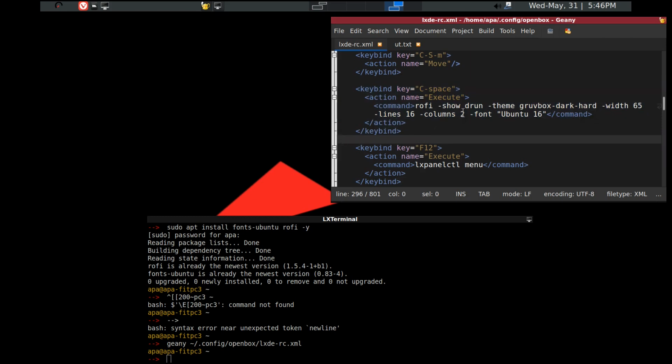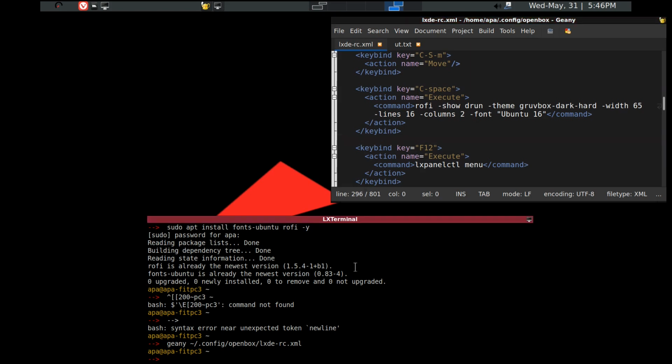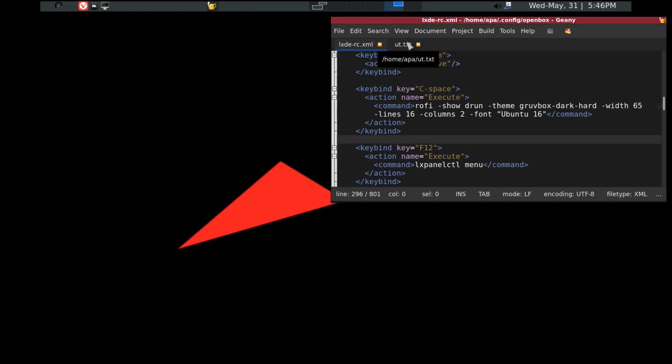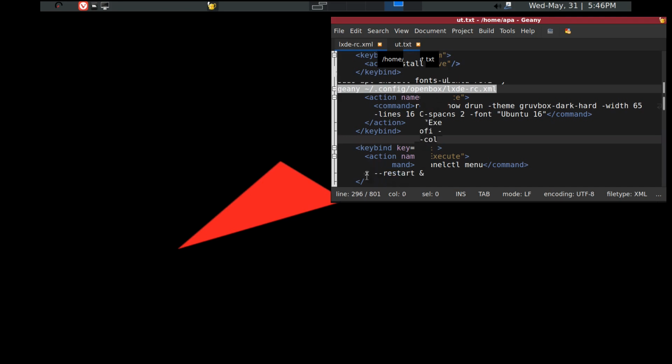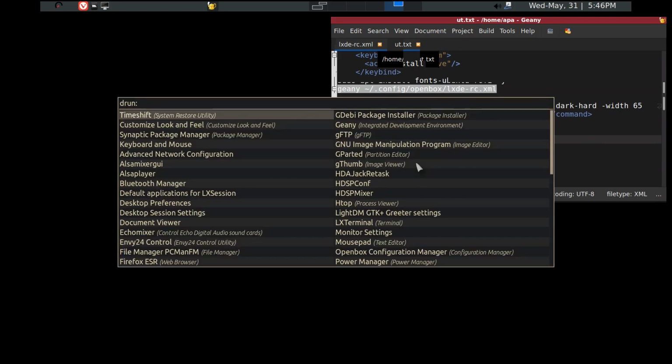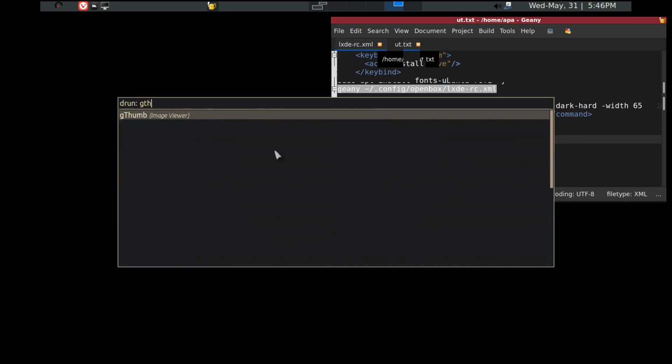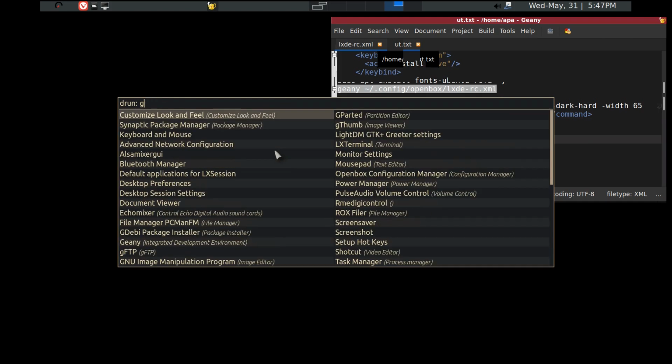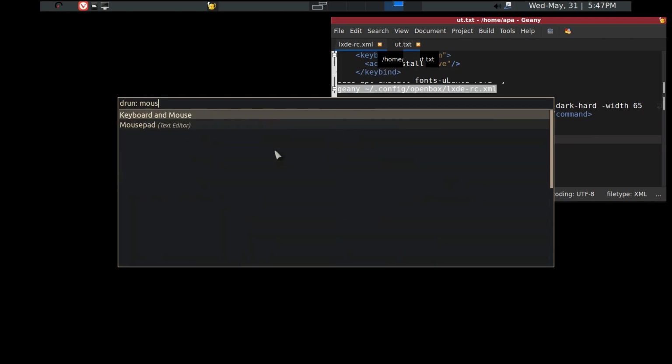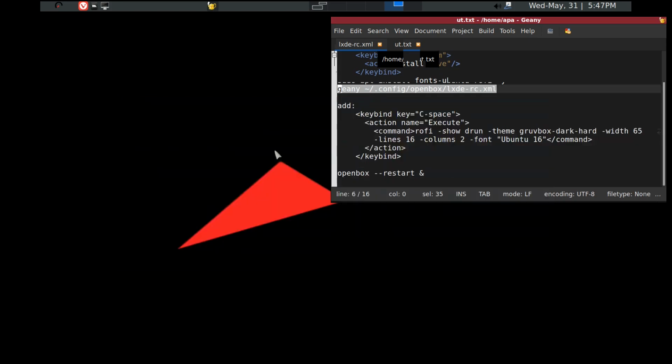This is why I prefer the Ubuntu font to be shown. After that, what you need to do is force Openbox to read the file again. So you simply run openbox --restart in a terminal. Then, when you press Ctrl+Spacebar, you will have this, so you can go ahead and quickly launch whatever you want to launch, and I find this very useful. So that's all I wanted to go over.